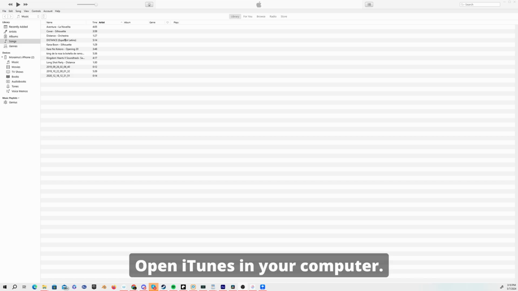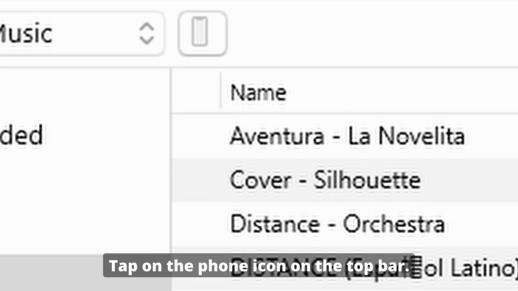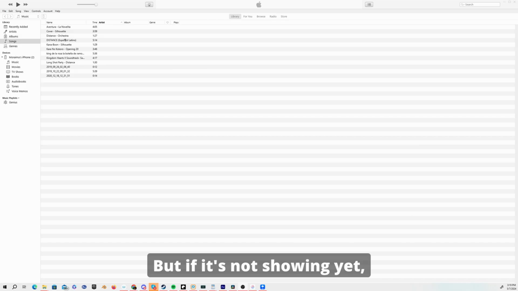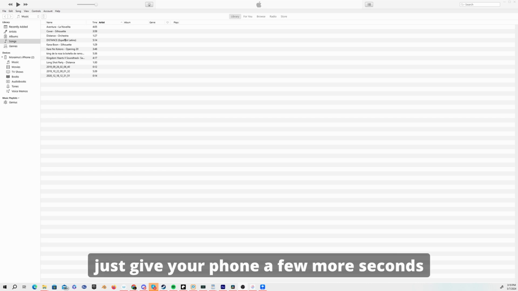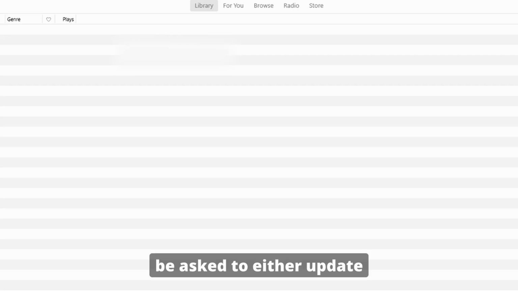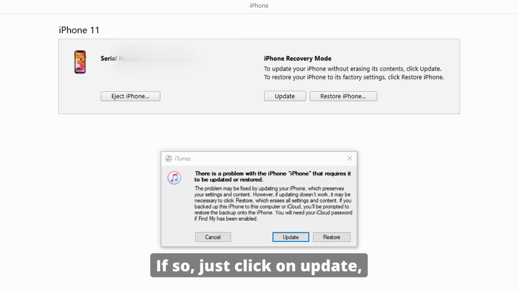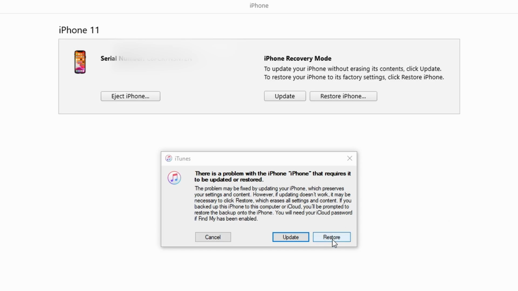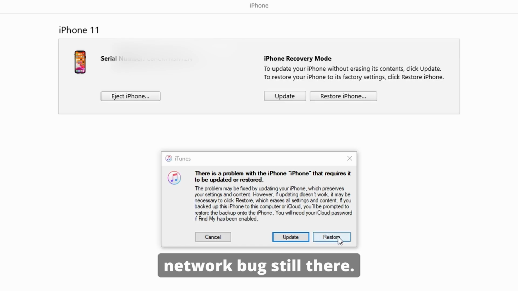Open iTunes on your computer. Tap on the phone icon on the top bar, but if it's not showing yet, just give your phone a few more seconds to communicate with your computer properly. Once you're in, you might be asked to either update or restore your iPhone. If so, just click on Update, then just wait for it to finish, and your iPhone should restart back into iOS 18, hopefully without that network bug still there.